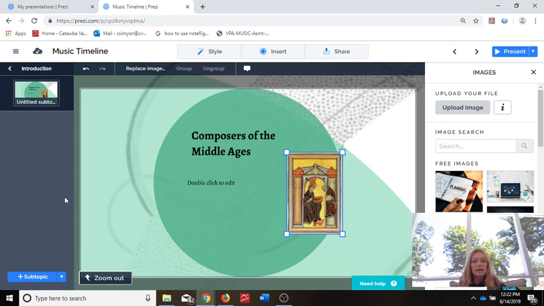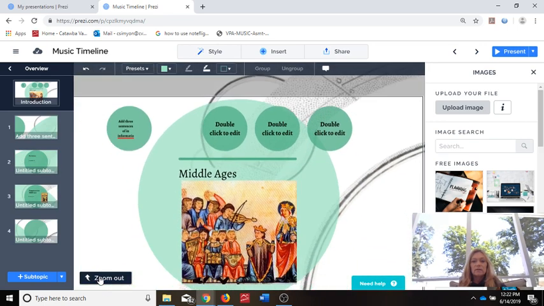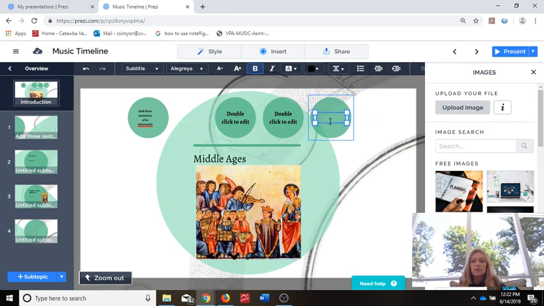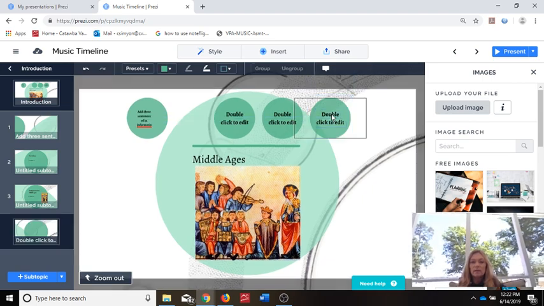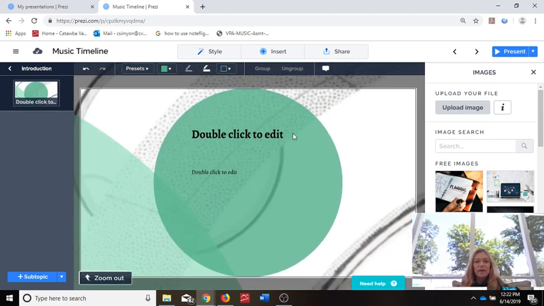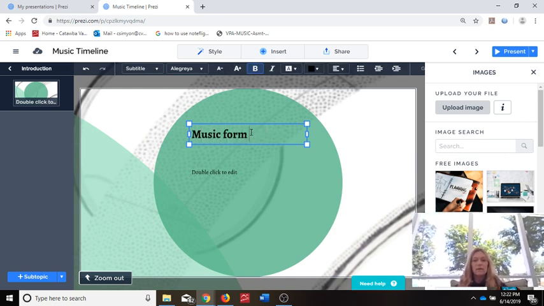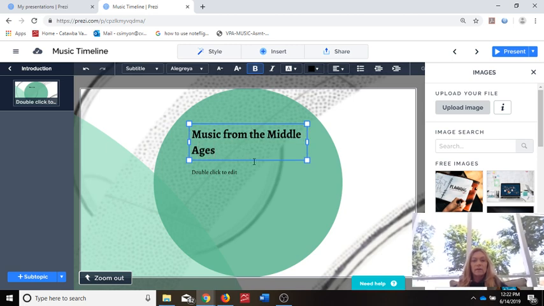And in the next slide, this is where I'm going to show you how to use YouTube, but this will be your composer slide. Whoops. See, that's where I made my mistake last time. Double click. There we go. Okay, double click to add music from the Middle Ages. Okay, click out.